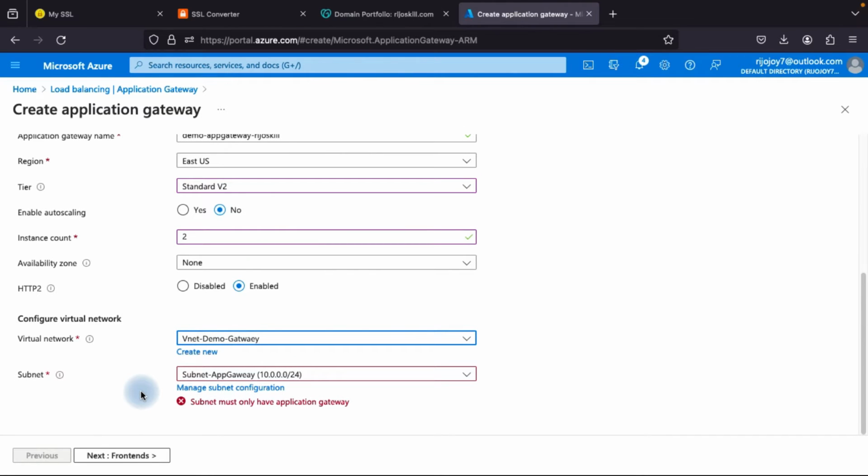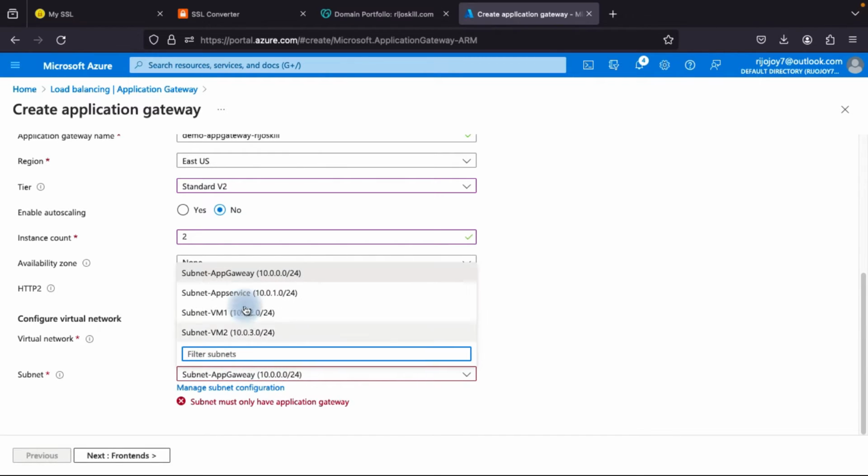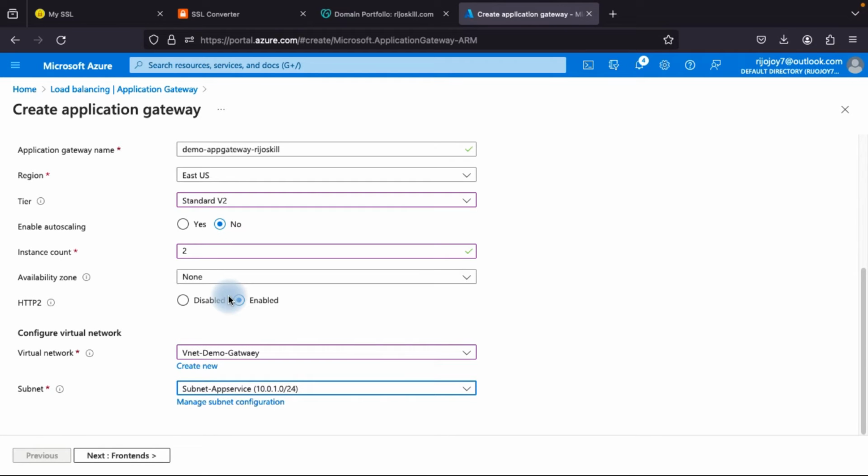The main important thing, as per Microsoft recommendation, is that you need a dedicated subnet for your application gateway. That subnet you cannot use for another application. We already have an app gateway in use, that's why it's showing the subnet must only have the application gateway. So we will go for the app service, then you can see this one. So you understand, every time the application gateway needs a dedicated subnet.